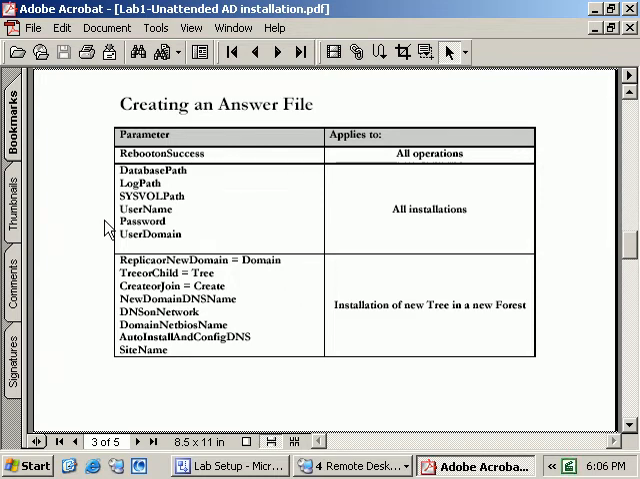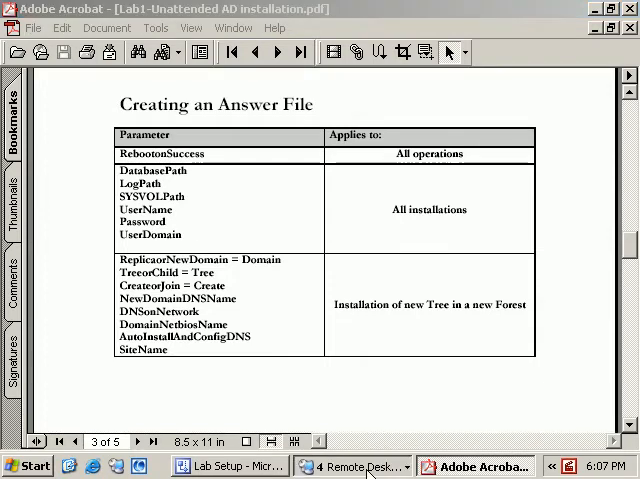Then the next thing it's going to ask us is a username and a password for the person who's actually responsible for performing this activity, and we'll provide that information as well. Also, if you've logged on as the enterprise admin, this is not required. And then the user domain. Actually, our domain is not set up yet, so it will be workgroup in our case. So let me show you how these parameters were configured in our answer file.